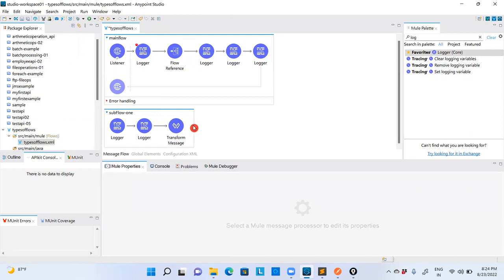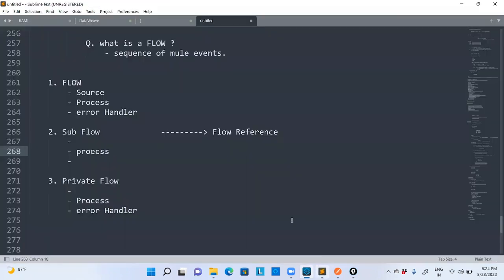In the error handling concept, I will discuss all those things. As of now, just remember all these things. Sir, can you open that notepad you shared with us initially?